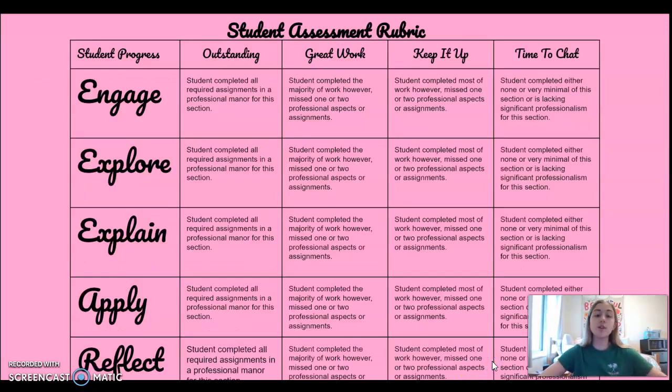But really quick, I just wanted to show you this. This is your student assessment rubric, and this is how you're being graded throughout this entire unit so far. This project will be a part of this, and there are a lot of different requirements. You're welcome to look at this as long or as little as you would like, but here it is for your reference.